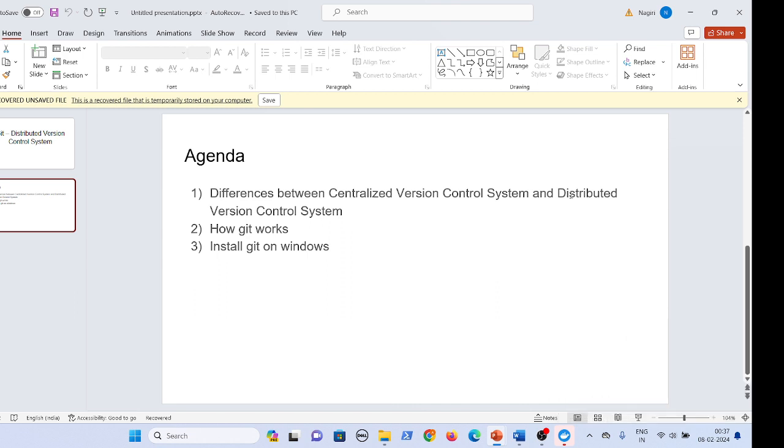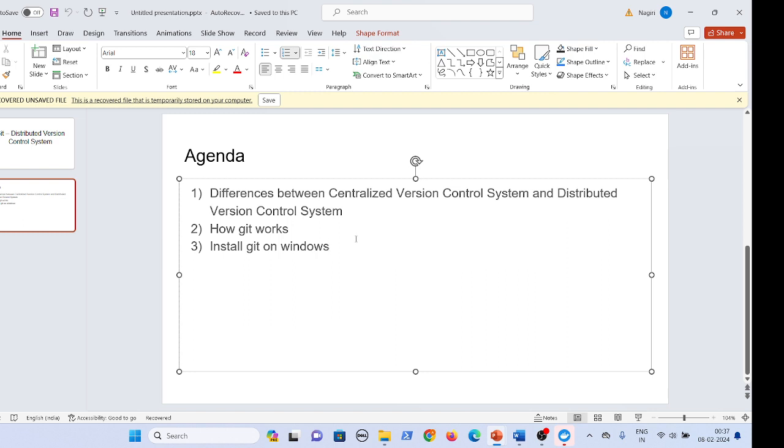And once we are done with it, we will give a little introduction to Git, which is a popular distributed version control system. Post that, we will install Git on our machine and see the version of Git that is installed. Yeah, let's start with the differences between these two.